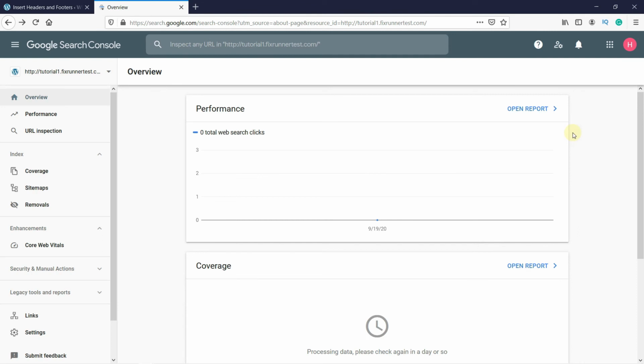Now when you view your property, you will see this page. After some time, you will start seeing data on your website here. This is how you can add your WordPress website to the Google Search Console.